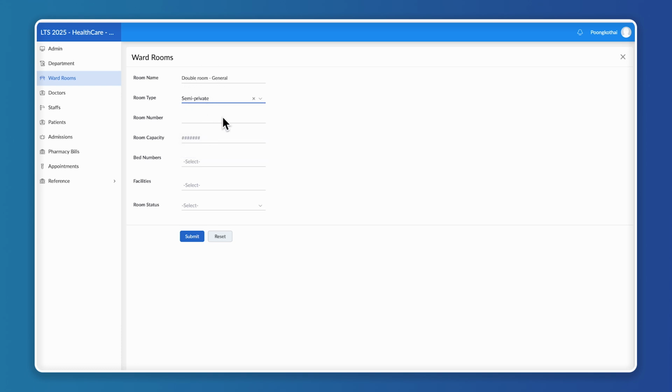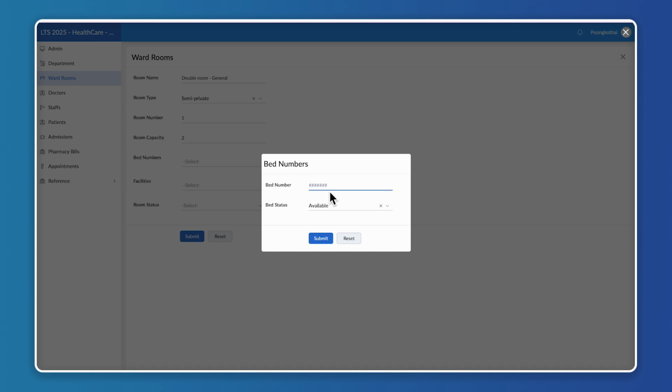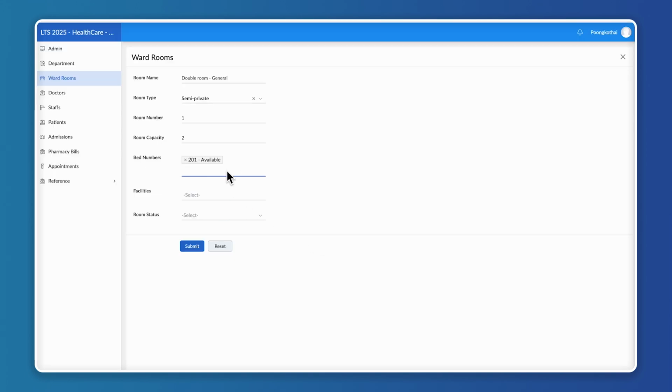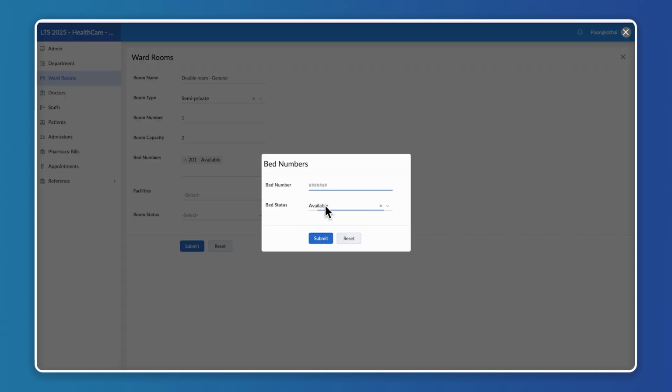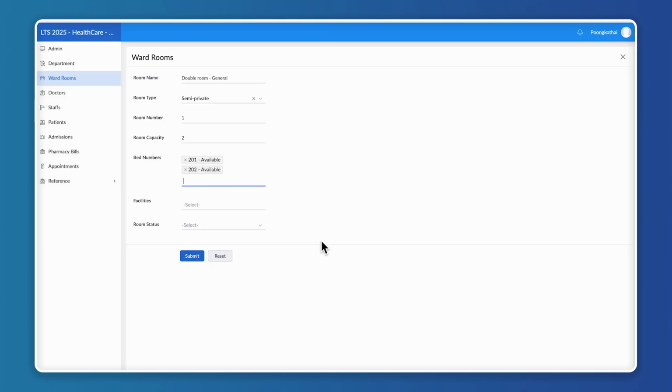Since we have created it as a double room, we'll keep it as semi-private, and the number of rooms available here, we'll have it as one room, and the capacity of the room will be 2, and the bed numbers. These are the existing bed numbers, but I can give my own bed number here. For this room, we can create a bed number, which will be 201. Let's say the bed is available, and another bed, we can say 202, and done.